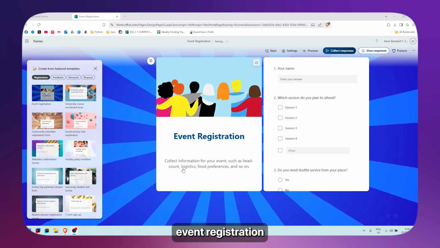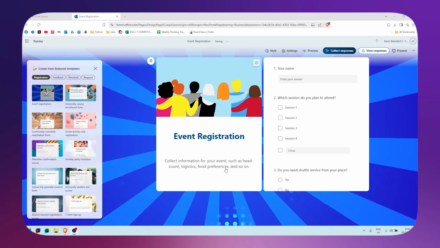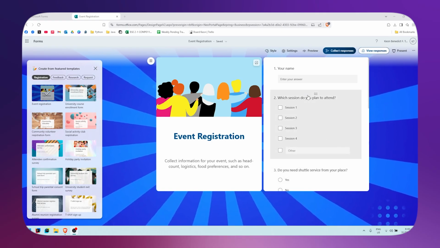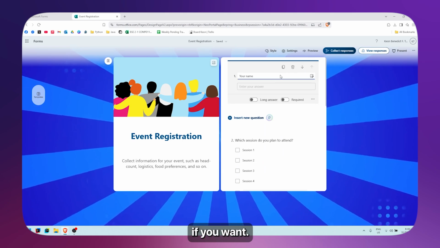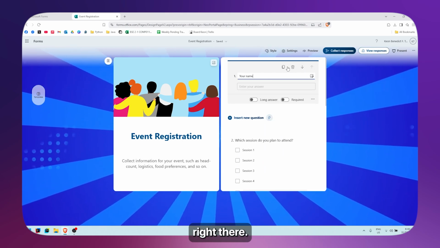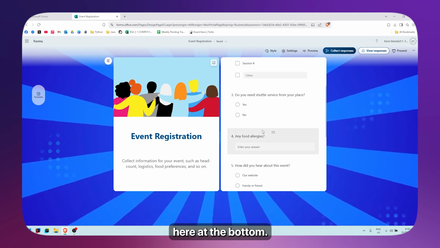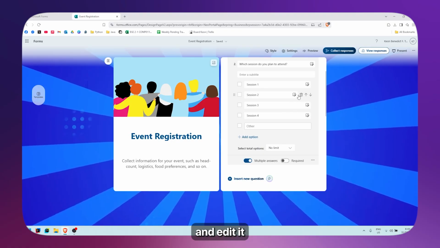So in event registration, you could collect information for an event, such as the headcount, logistics, the food preferences, and so on. So here you could type in the name. You could also change this or edit it if you want, as you can see right there. And once that's done, you could go here at the bottom, which session do you plan to attend. You could just simply click on it and edit it if you want.